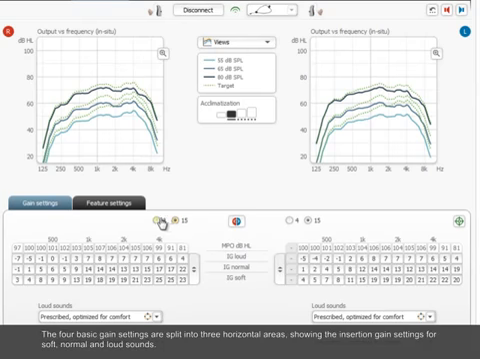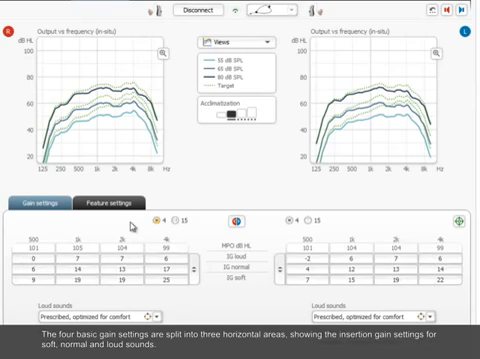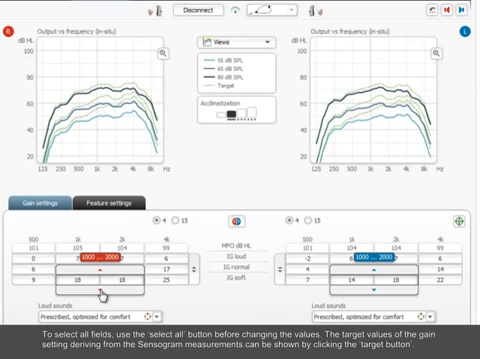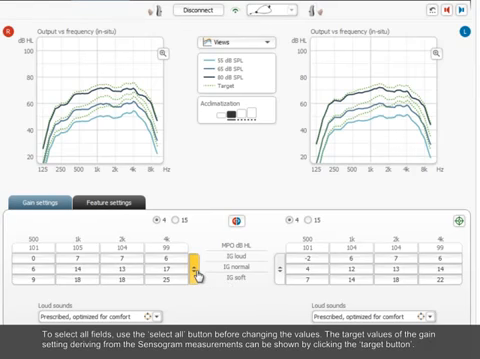The 4 basic gain settings are split into 3 horizontal areas, showing the insertion gain settings for soft, normal, and loud sounds. It is also possible to adjust several parameters simultaneously. For example, by left-clicking and holding down the left mouse button while dragging the mouse over the frequency boxes. To select all fields, use the Select All button before changing the values.